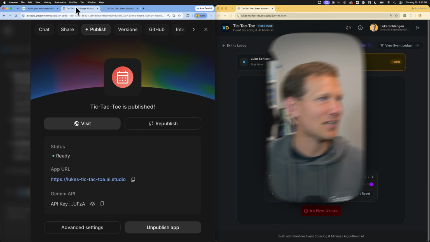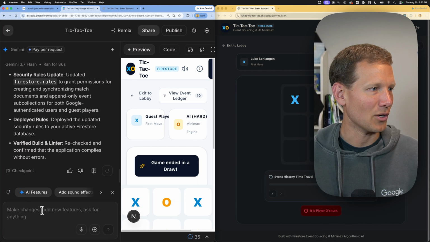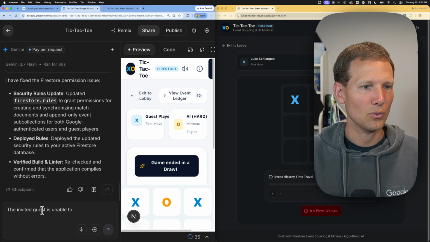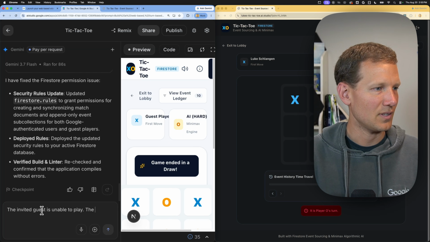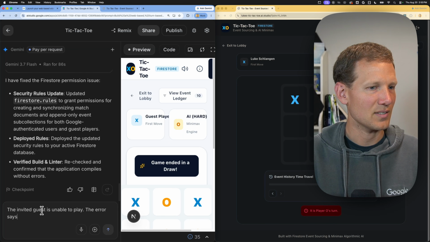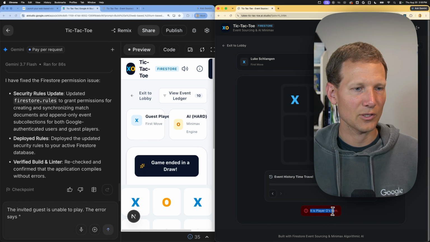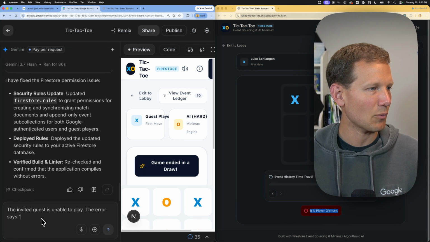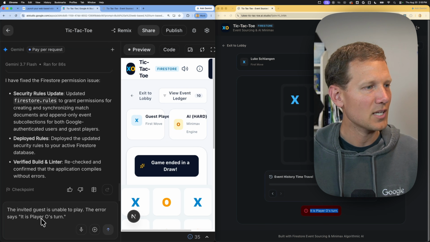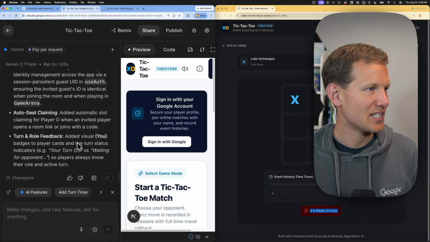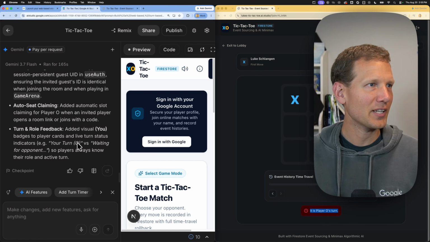So I will go back to AI Studio and say the invited guest is unable to play. The error says, and then I'll copy the error directly. And the reason I will copy the exact error is that it will make it easier for AI Studio to find that in the source code. AI Studio has finished its debugging and has found what it believes to be the solution.